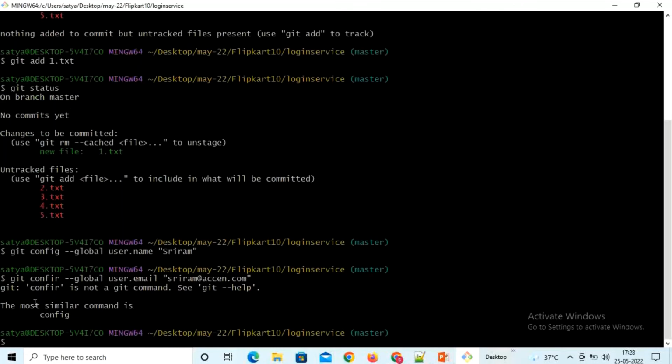So here it is giving an error. Check what mistake I made. I wrote the wrong spelling; I meant config. So git config --global user.email sriram@accenture.com. Please remember this.